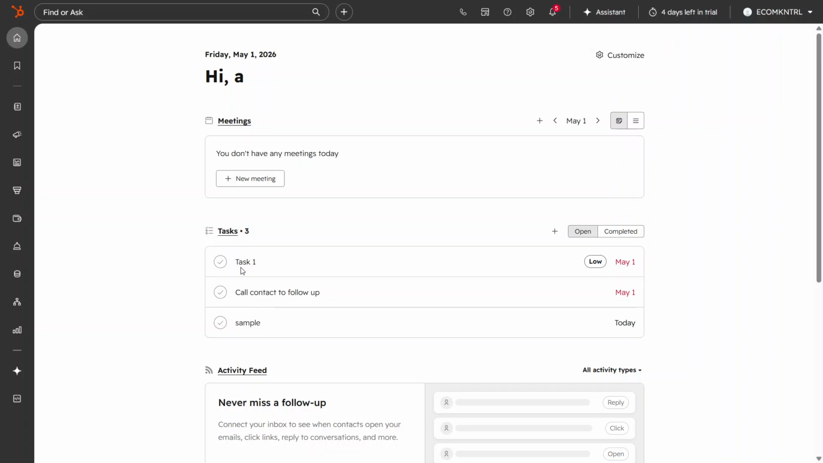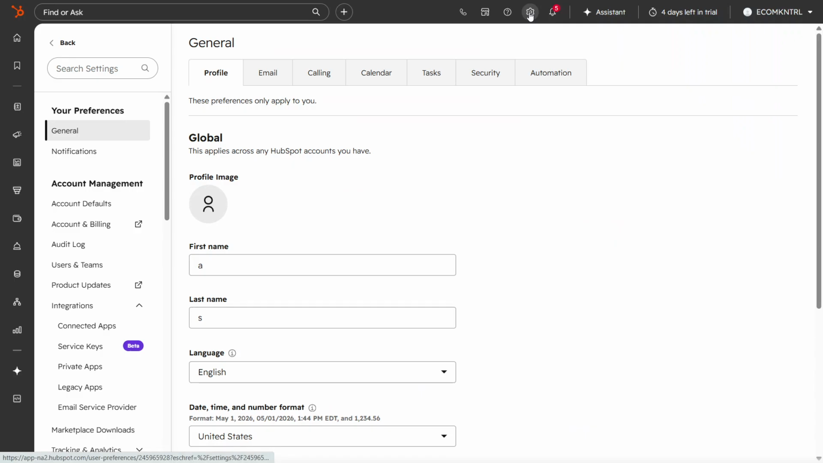First, log into your HubSpot account. Once you're in, look up at the top toolbar and find the small gear icon, which opens your settings. Go ahead and click that. Settings is where HubSpot keeps all of the configuration options for your tools, including your shared inboxes and help desk.